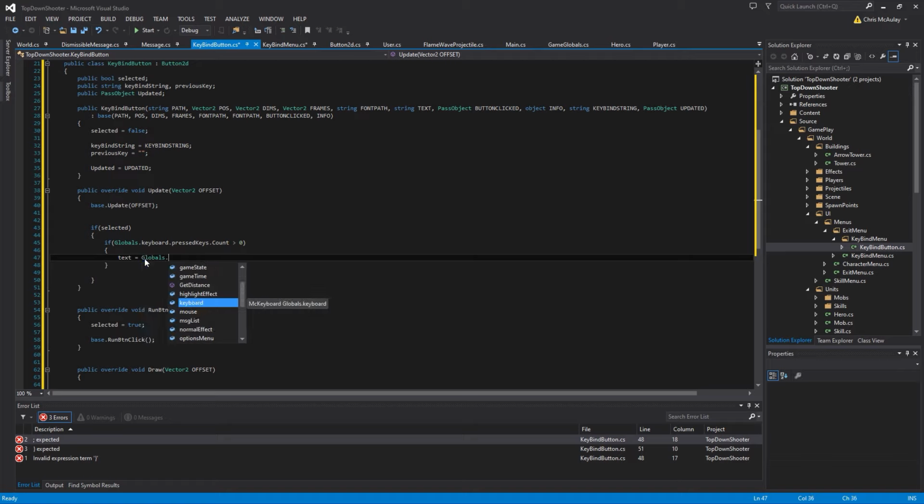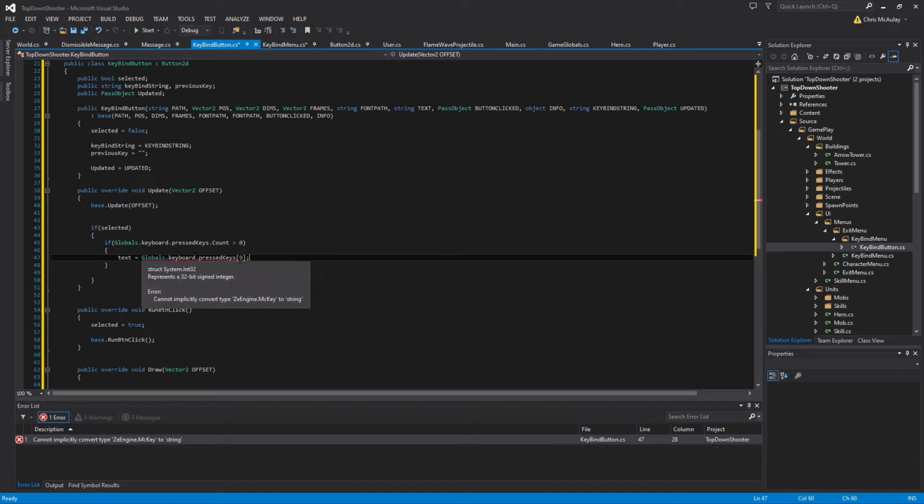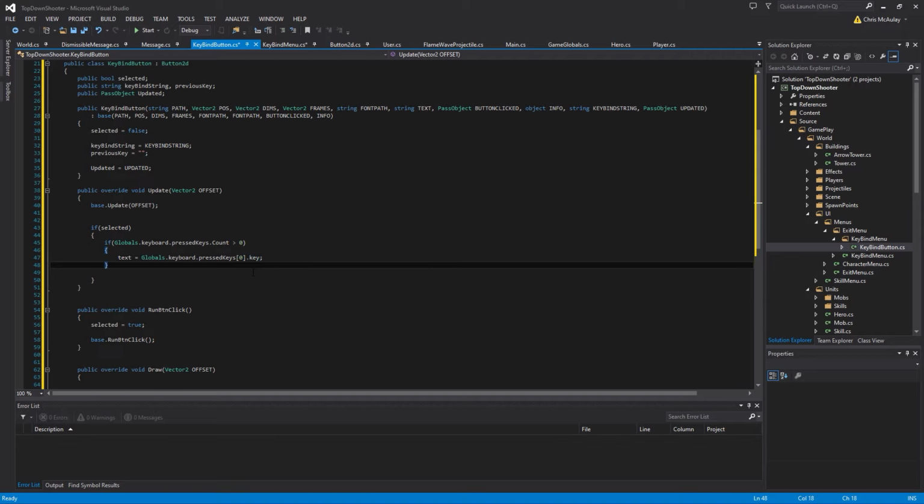So text equals globals.keyboard. Yes, the text on the button is globals.keyboard.pressed keys 0. Now notice if you have 50 keys pressed, it's going to take the first one. That's just what this one's going to do right now. Oh, and then dot key, right? Because the keybind has key and name. Okay, so we have that.